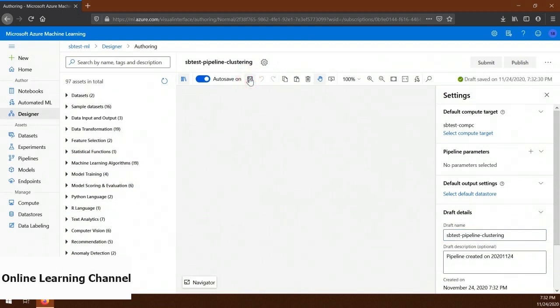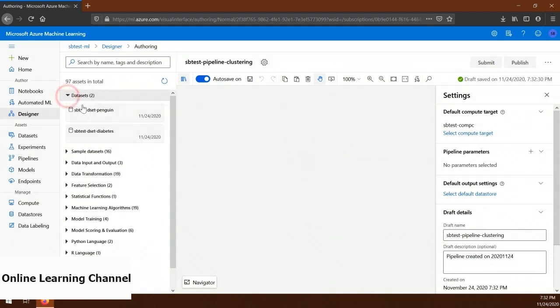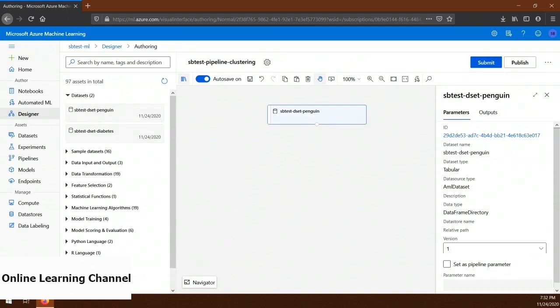Good. Now what we want to do is add my Penguin dataset to the canvas. Alright, so now we have Microsoft's raw Penguin dataset in our pipeline. The problem is that it's not exactly what we want. We want to make sure that the dataset is cleansed in preparation for use in our model. So what we're going to do is choose some specific columns, clean up missing data, and then normalize the data. So let's go ahead and do that.